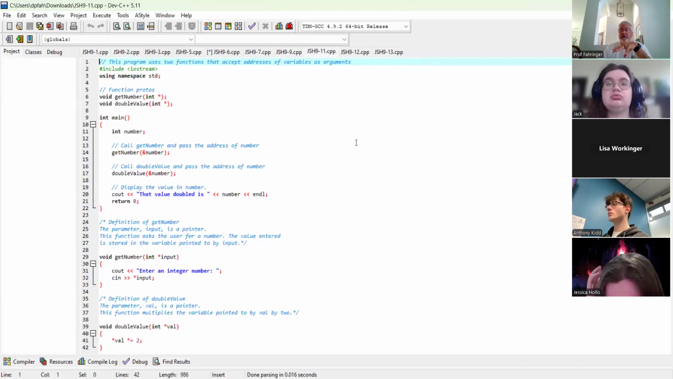And again, we're giving you a really broad overview right now of pointers, but later pointers are going to become really important.